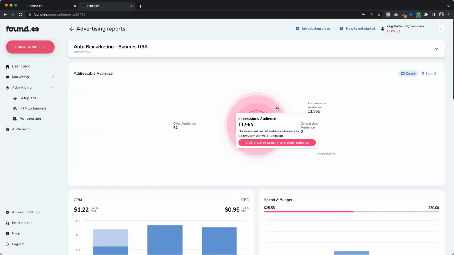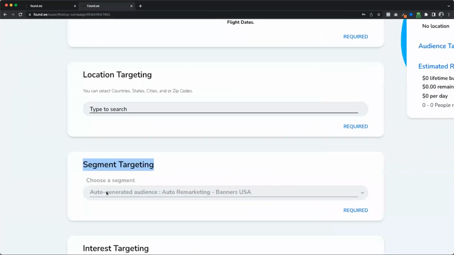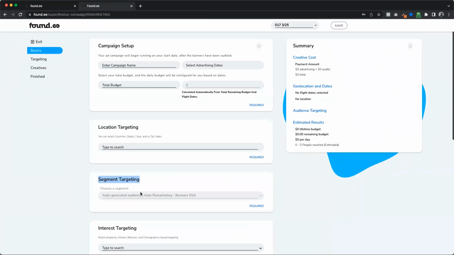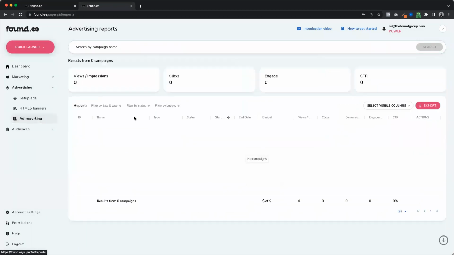So now what's really cool is when you hover over this and click this button, it pulls up a new ad campaign for you. As you can see under segment targeting, you're already going to have this populated segment in here, auto remarketing. It's pulling that audience from that campaign that we were just looking at. Really cool stuff here, y'all. From there, you'll put your campaign name in, basically build your campaign just like you would any other one, and then publish it.